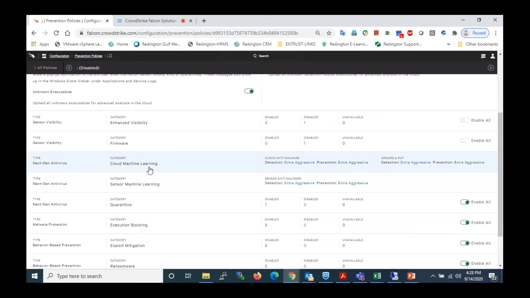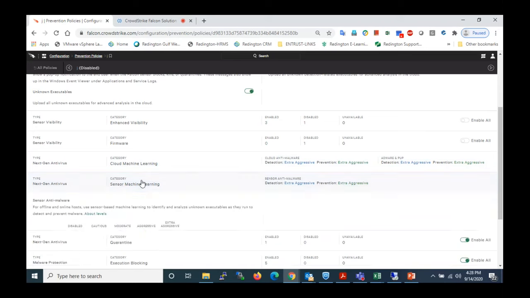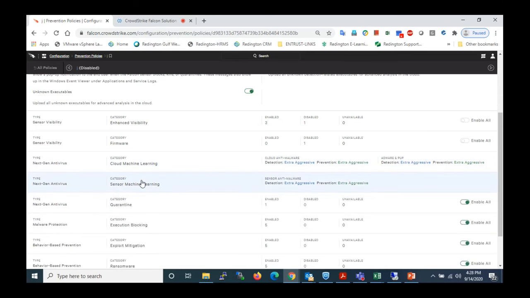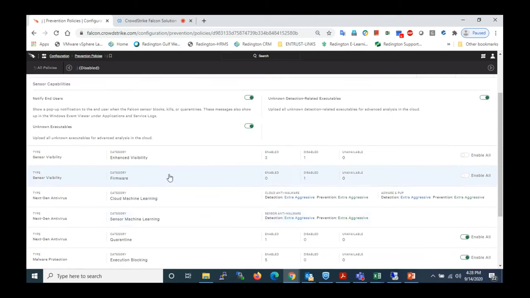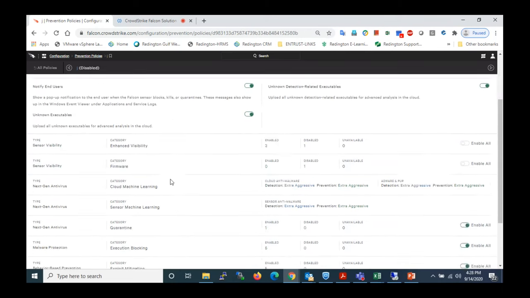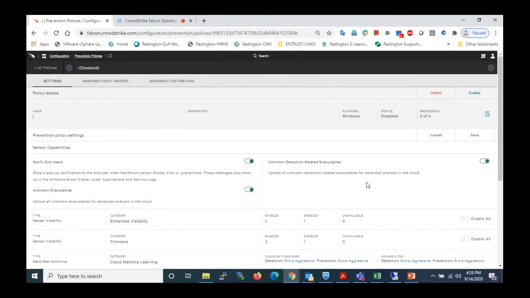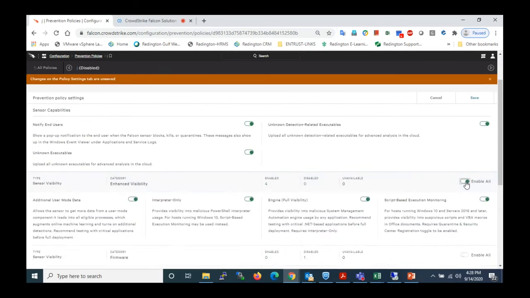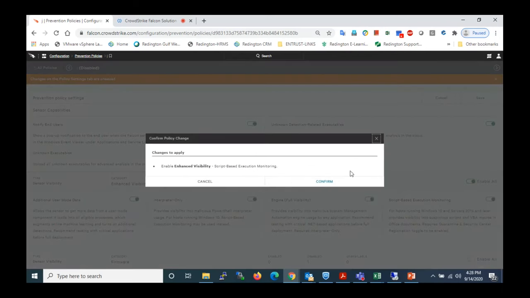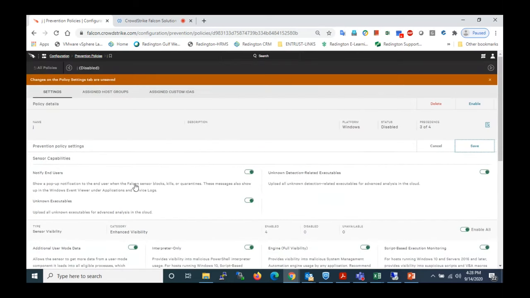In case the machine is offline, we also have sensor-based machine learning. Even when the machine goes offline and is not communicating with the cloud, based on the machine learning capabilities, we will still be able to block the attack happening on that specific machine. That's something we can easily work with. We just click on the toggle buttons, and the policy gets enabled. You just save it, click on the confirm button, and the policy is automatically updated.